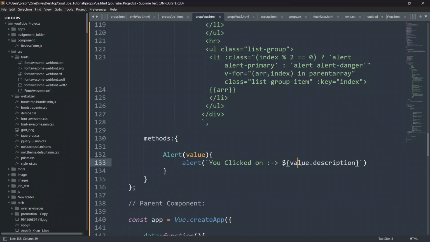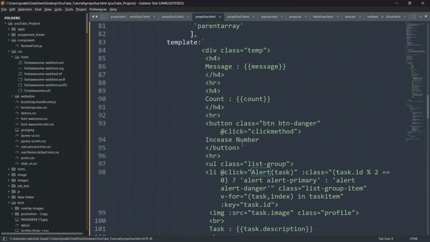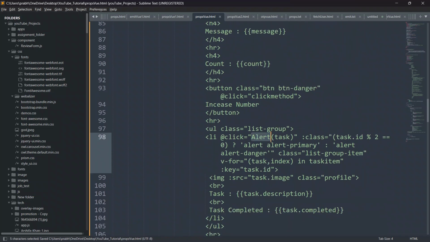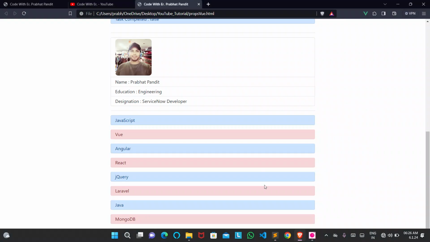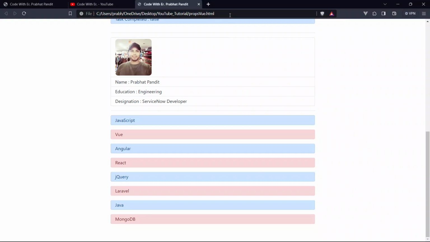So we will say here value dot descriptions. Okay, it is as simple as that. So guys, just put a comma here, and put a comma here also. We have already defined this alert method on our li here. So just save your code, go to the browser and refresh the page.